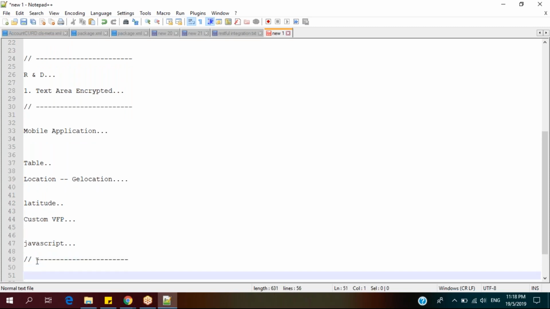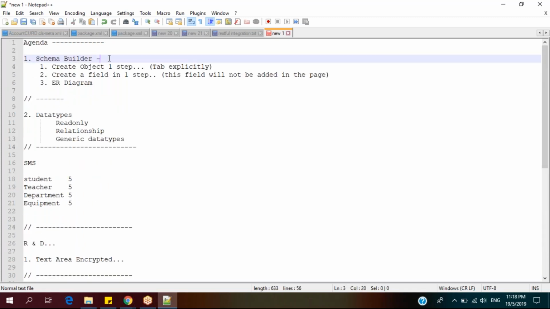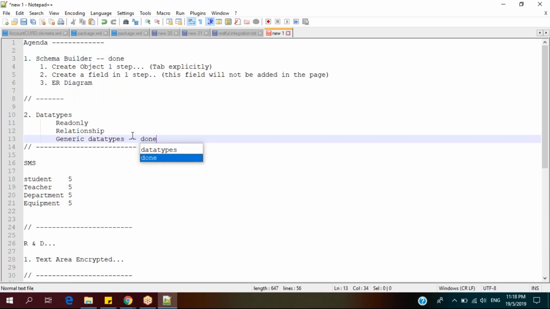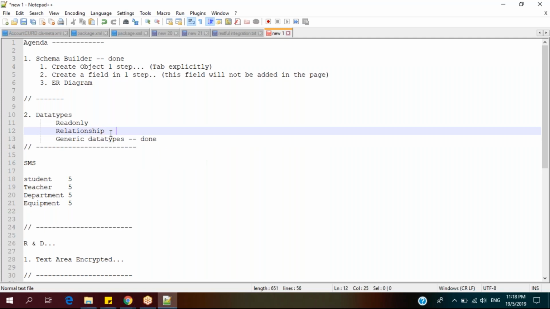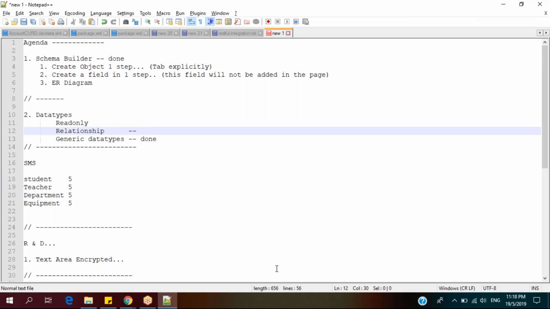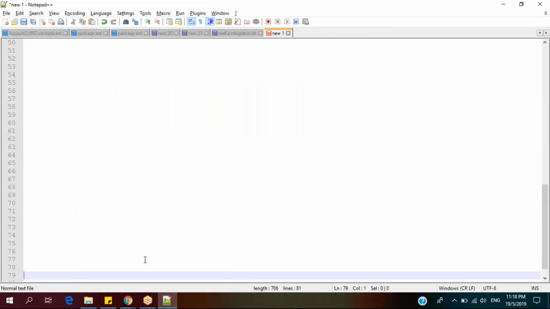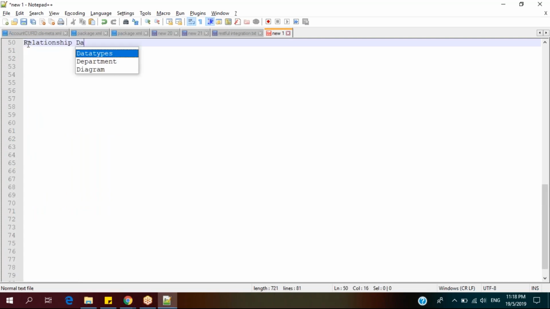So as of now, what are the topics we covered? We completed Schema Builder, then we completed generic. Now we are into relationship data types.